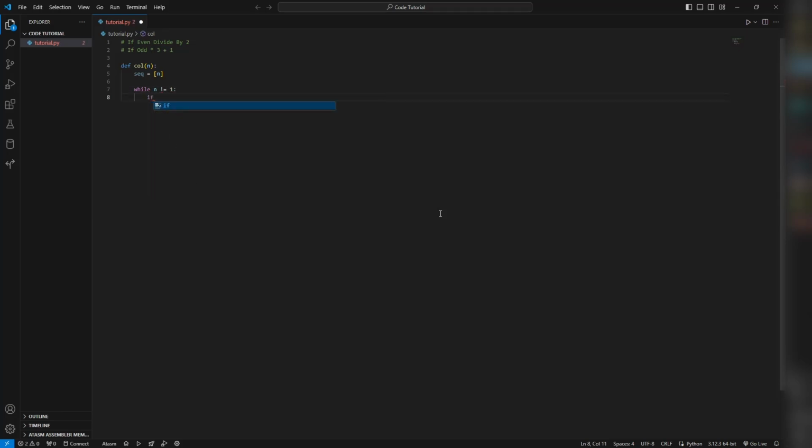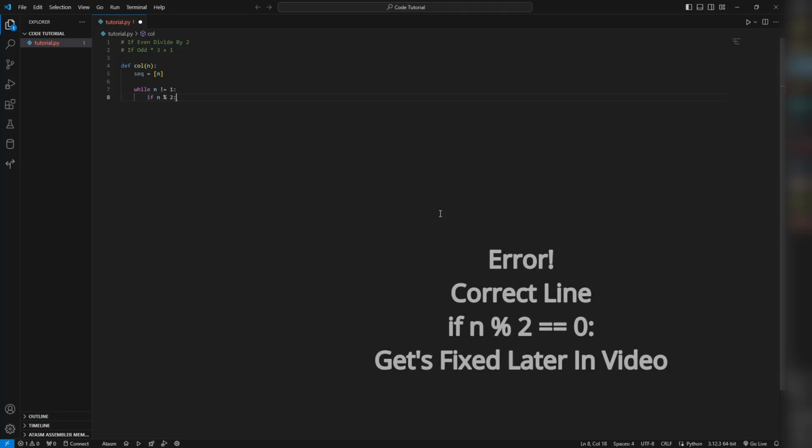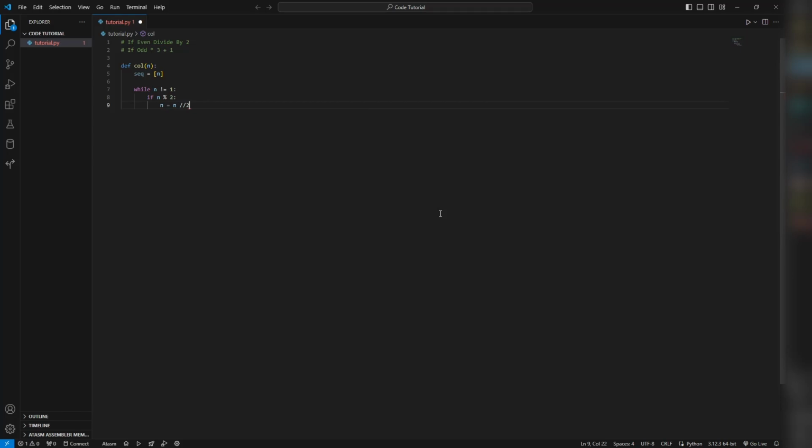Then we're going to check if n evenly divides by 2. If it can, we're just going to divide: n equals n divided by 2. If we cannot do that, in that case it's odd, we're going to make n equal 3 times n plus 1. While we're still in the while loop, we're going to append the n after we're done with it to the sequence, and then return sequence.